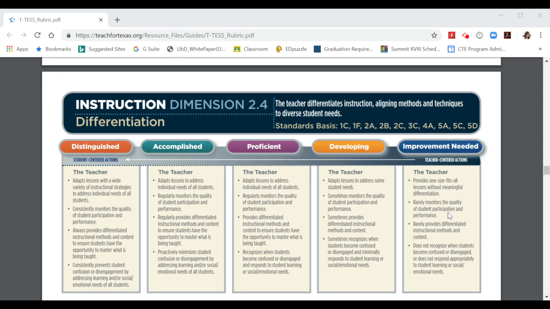And then rarely monitors would be, I'm not really checking on the kids. That is completely initiated by them. They have to come get me in order to review their participation. I don't have any kind of system for checking on their progress. In the accomplished area, we're regularly monitoring the quality. Again, these are the same as in the proficient. And then here, consistently monitors the quality of student participation and performance. You might say, okay, the difference there is the word regularly versus consistently.